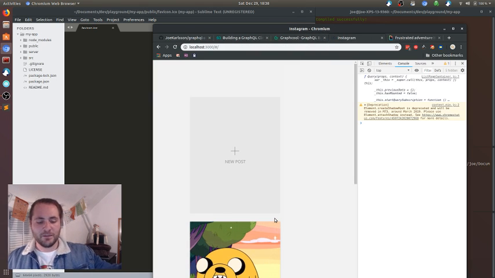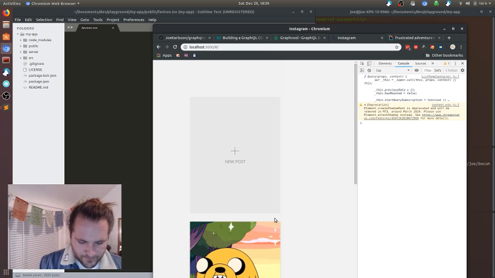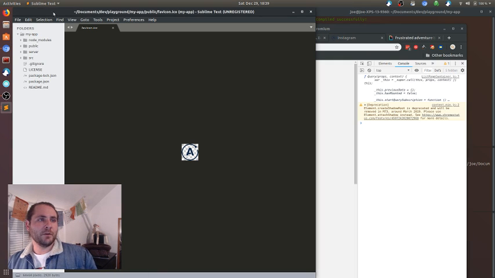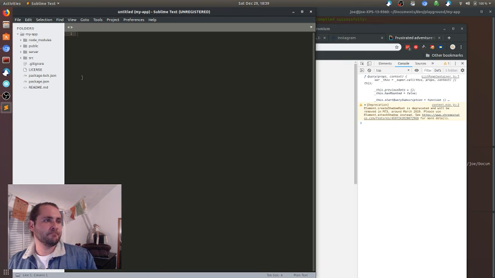But anyway, it's saving it on the back end of the service. This takes you through the code. This is the fun part. So where do we start? Let's see here. Maybe we'll start on the back end.